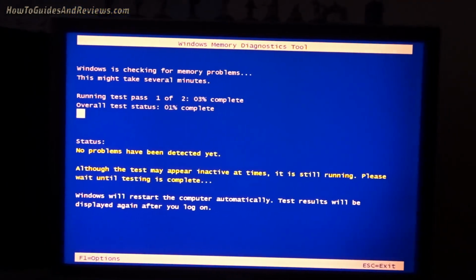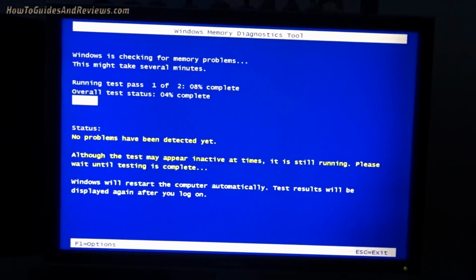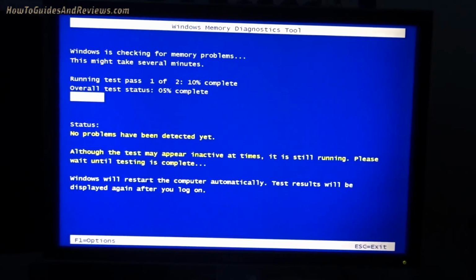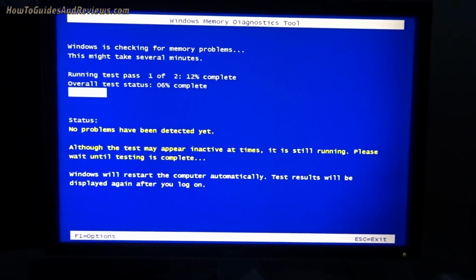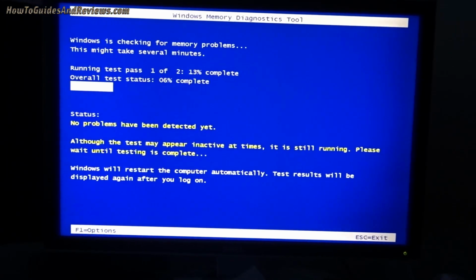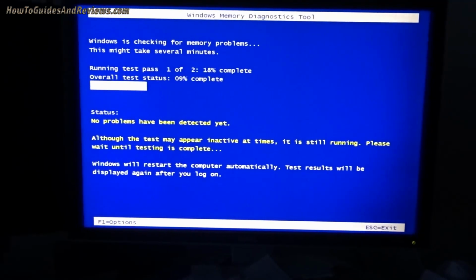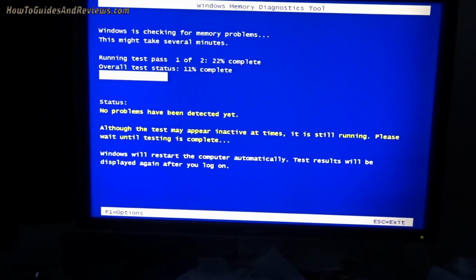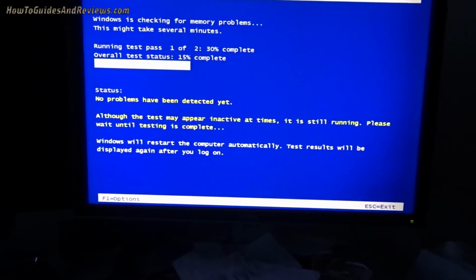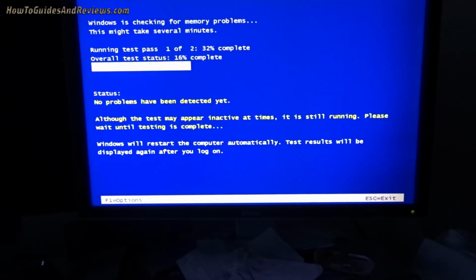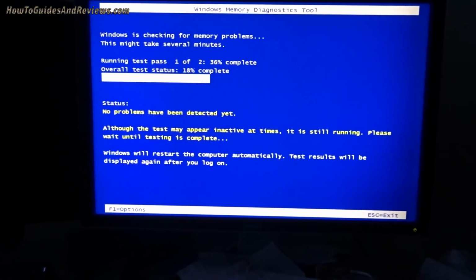Here we go. Windows Memory Diagnostics tool. Windows is checking for memory problems. This might take several minutes. I've got 32 gig RAM installed of DDR3, so it probably will take a while. Running test, pass 1 of 2. Overall 7% complete. No problems detected yet, which is good, but let's see what happens when it's completed at least 50%. And Windows will restart automatically. The test results will be displayed after you've logged on. That's good.